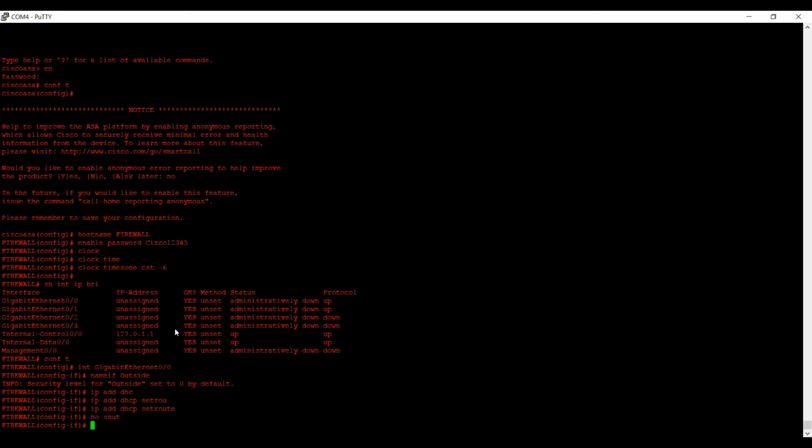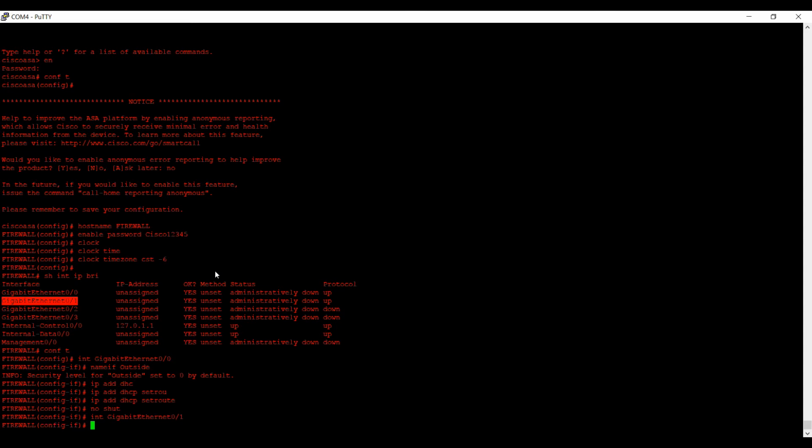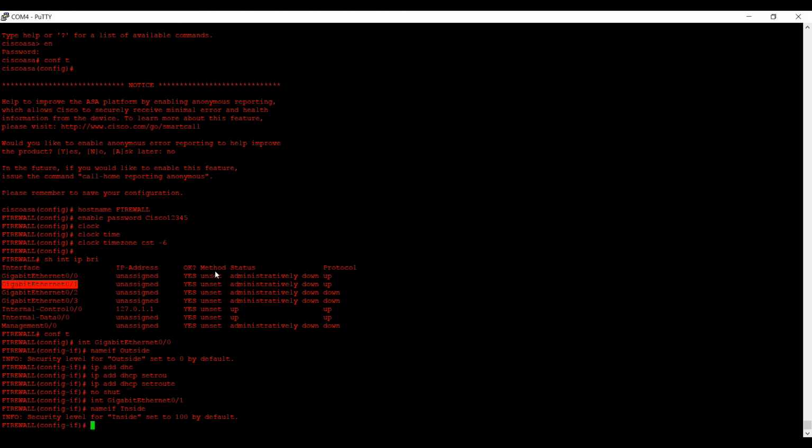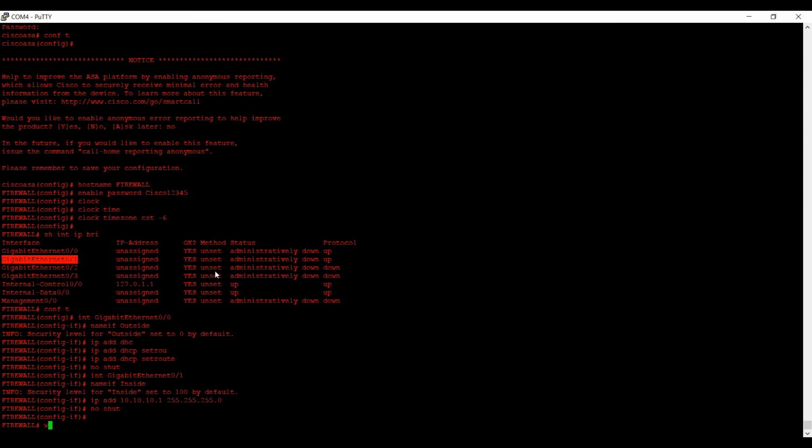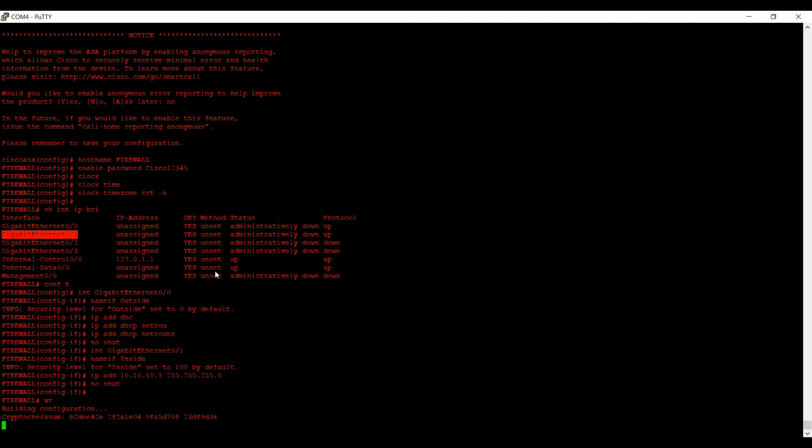And then we're going to go to our next interface, which is connected to our laptop. We're going to nameif this inside. And by default, security level is 100. That's the most secure there is. We're going to do ip address. Let's give this a 10.10.10.1 255.255.255.0, and let's no shut. Let's save the configuration.